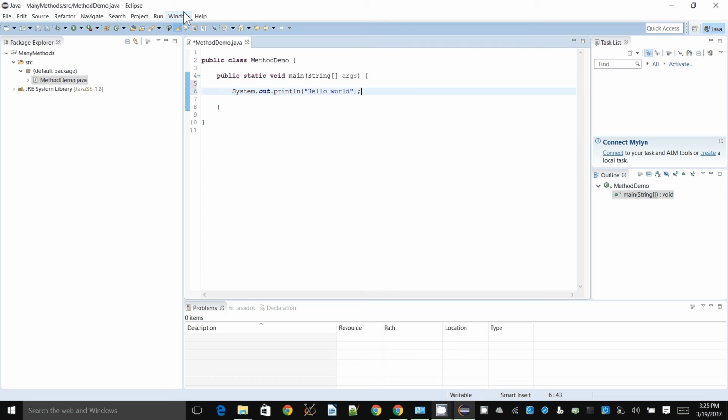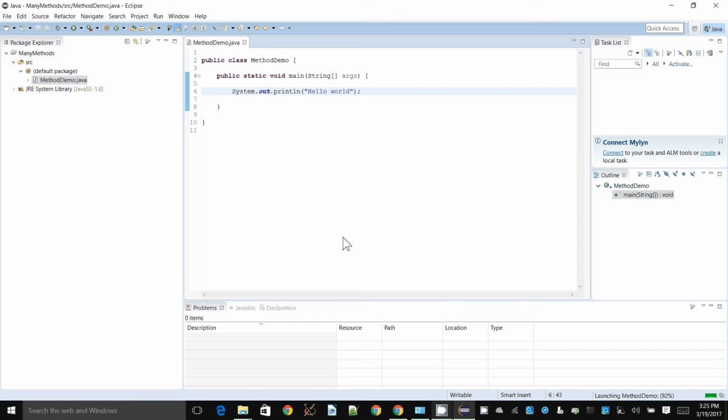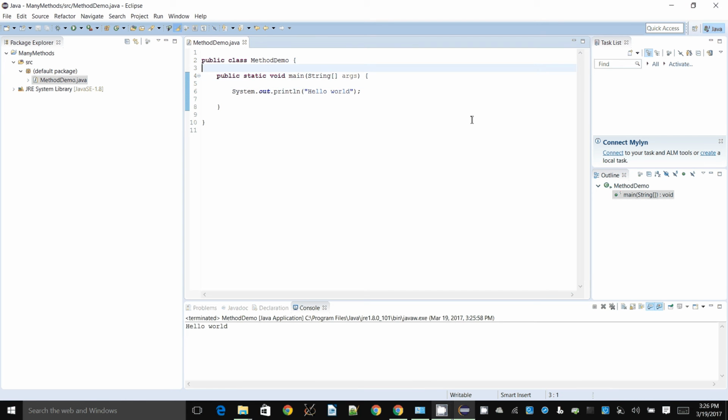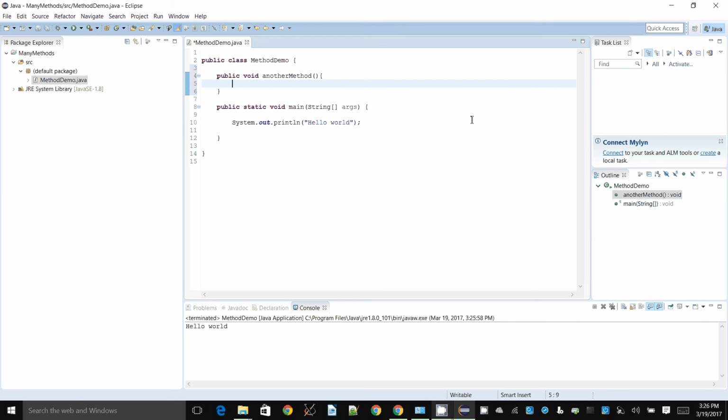But the issue is we sometimes want to separate things out into different methods. So now you might think, okay, I'm just going to create another one, just like main. And you might think, okay, I don't need the static. And you create public void another method, and you open and close the brackets. You may have seen similar examples. And then you try to see if you can do the same thing inside another method. So the print statement is now moved to that method.